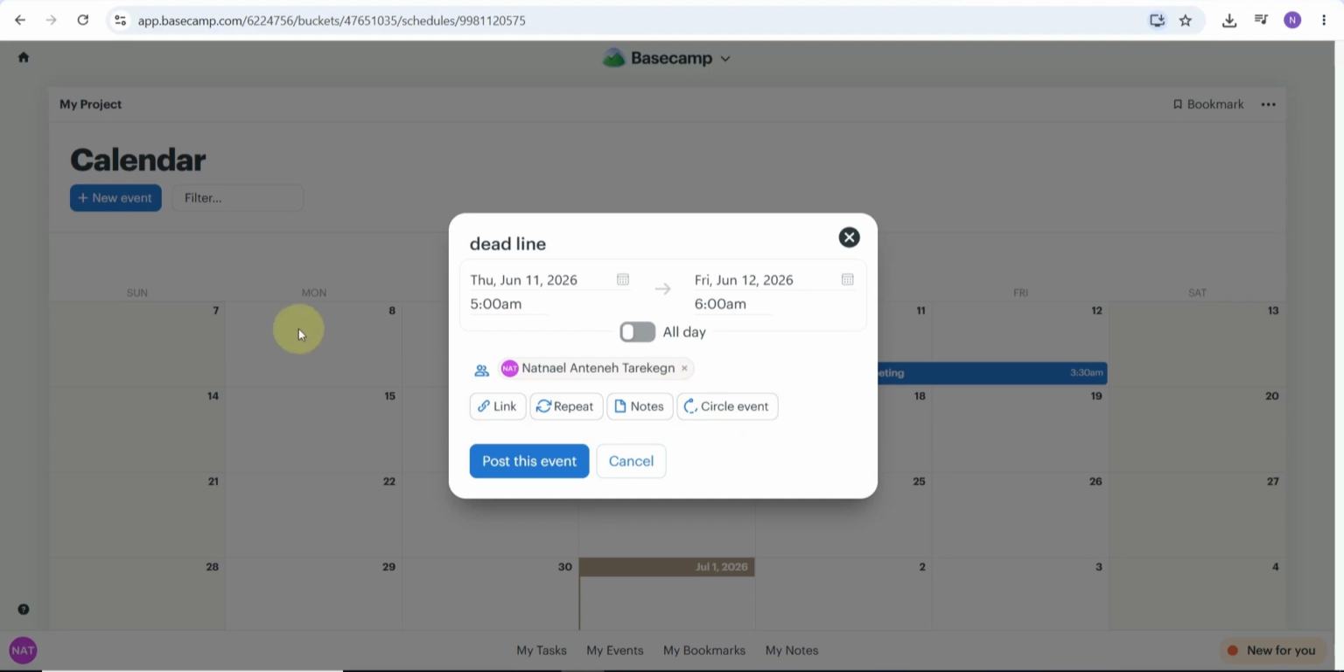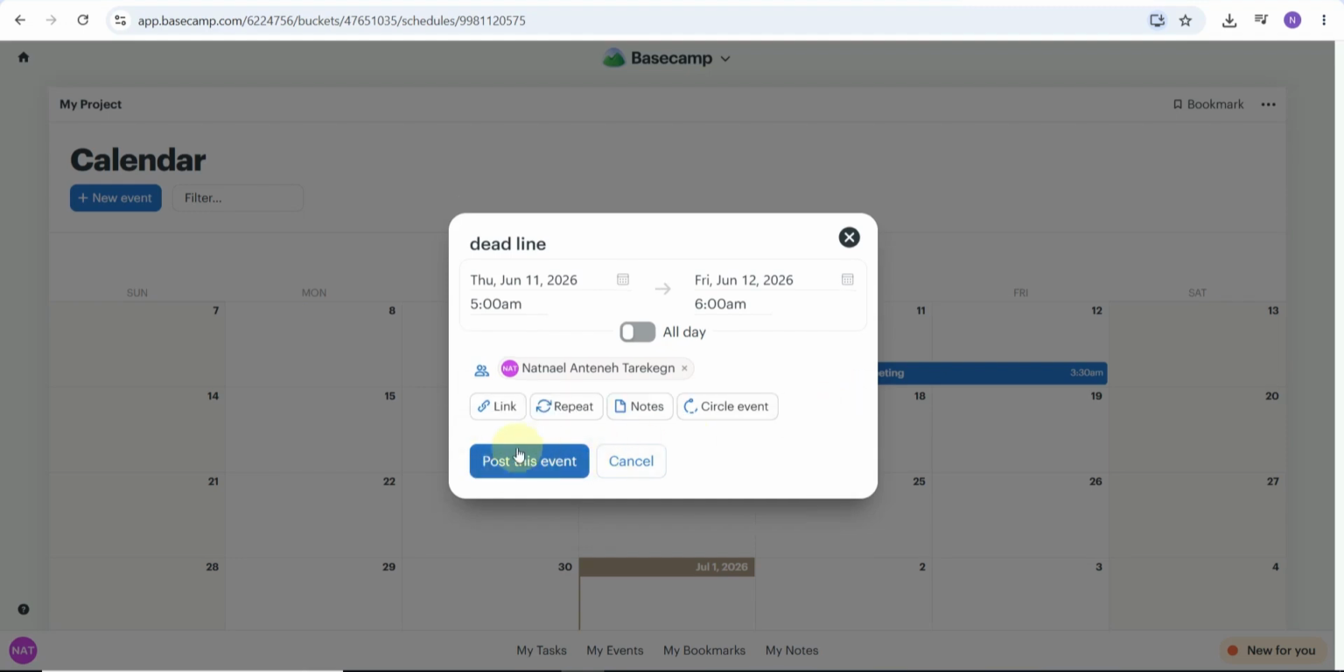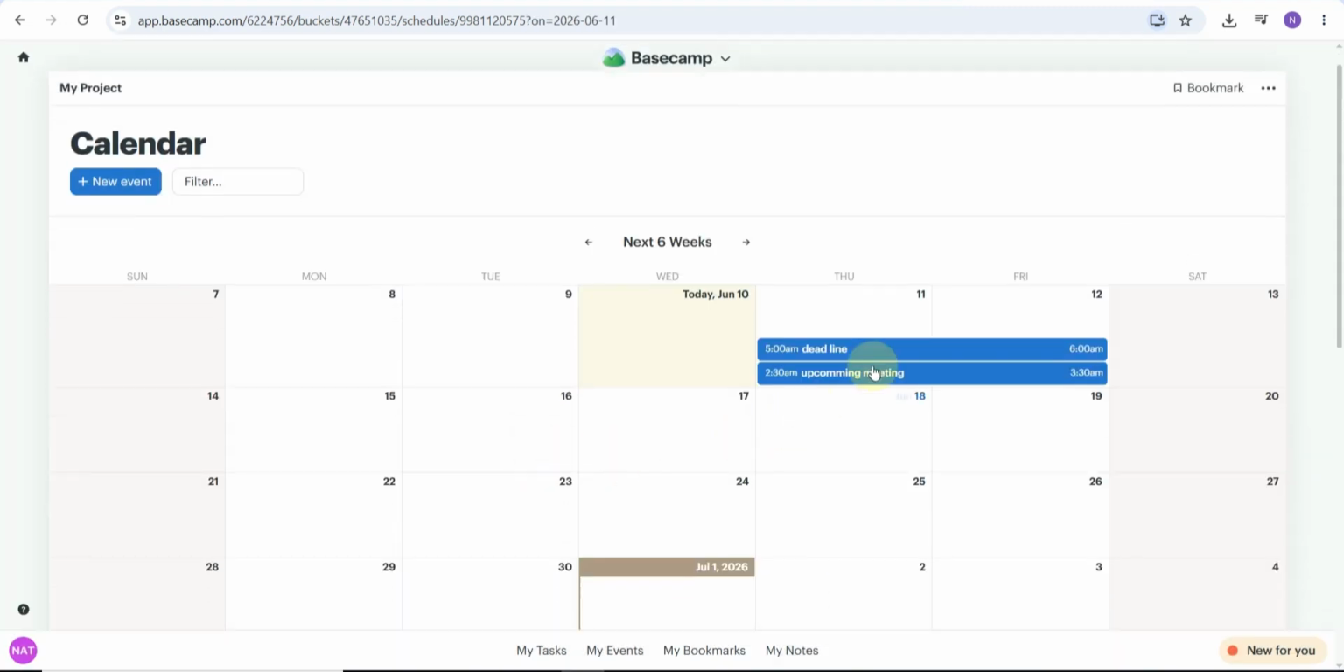Once everything is filled in, review the information to make sure it's accurate and clear. Finally, click Save. Your deadline will now appear in the project schedule and be visible to everyone involved.